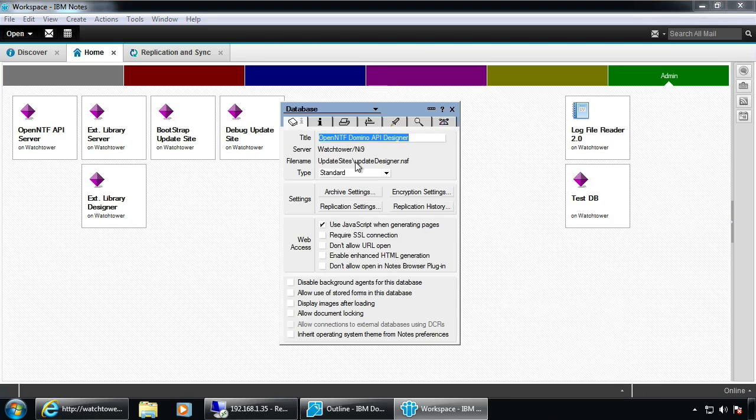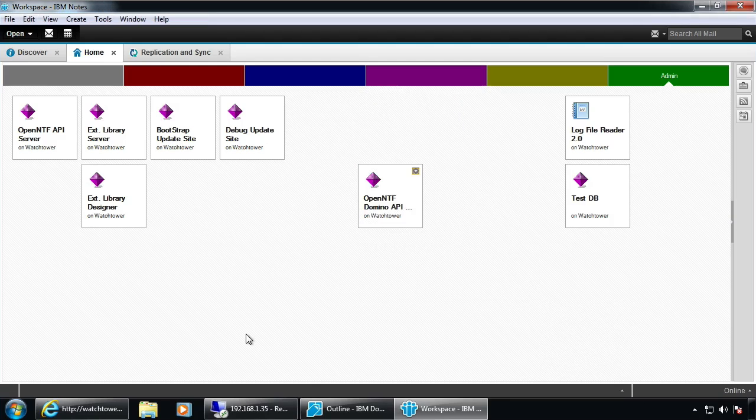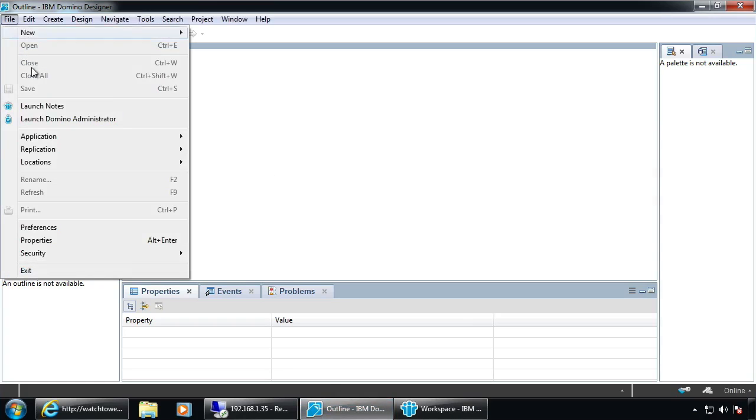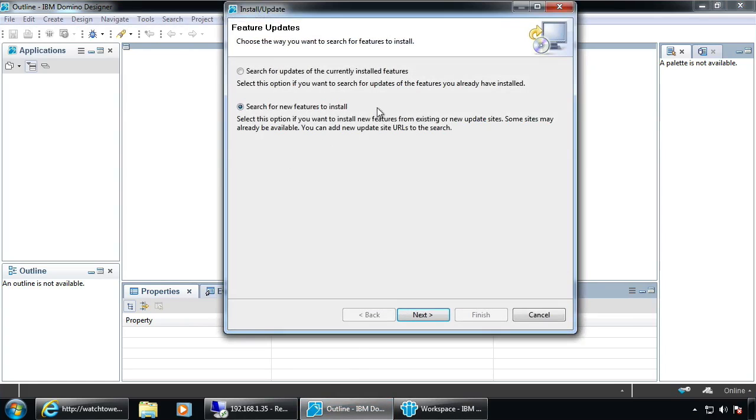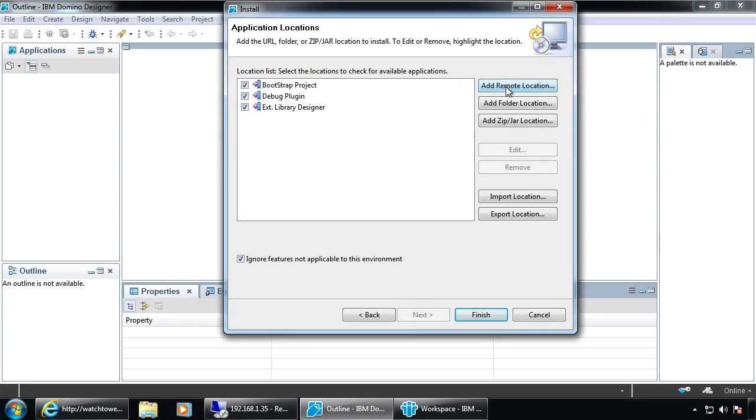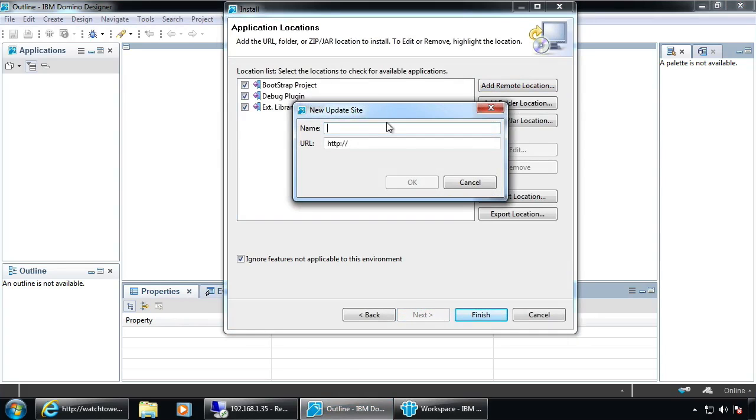So we're going to say Update Designer in the Update Sites folder. We're going to come back to Designer, File, Application, Install, add a remote location. And it's Watchtower, Update Sites, Update Designer.nsf. See if this works.